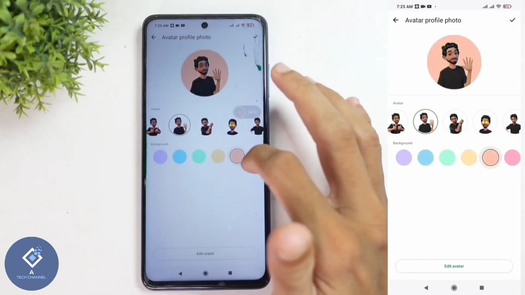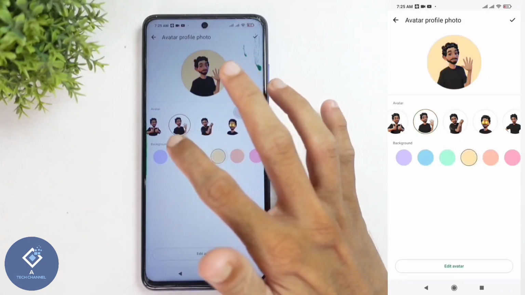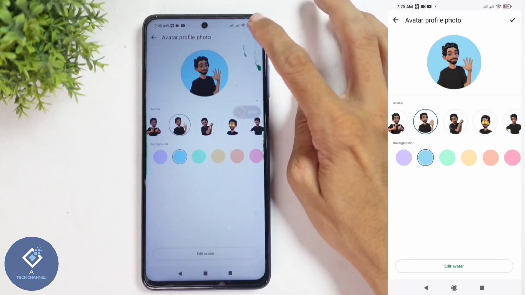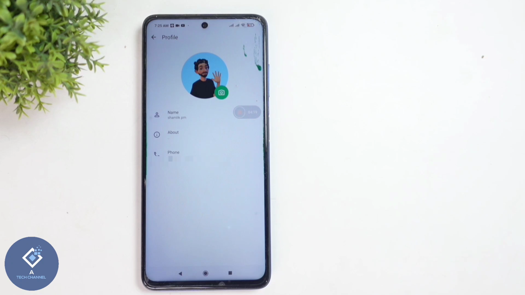Next, you can choose a background color. Pick whichever color you prefer. I'm going with this one. Finally, tap the checkmark to save your selection. That's all there is to it. Now you know how to easily set your profile photo in WhatsApp.